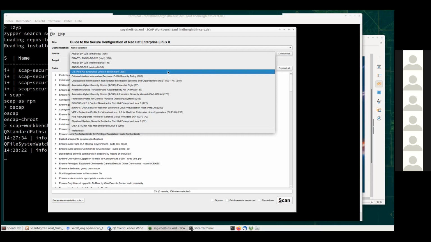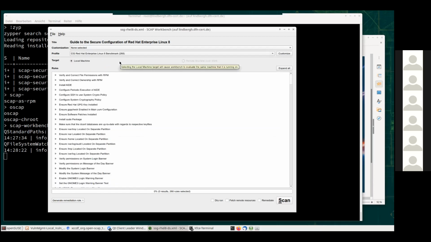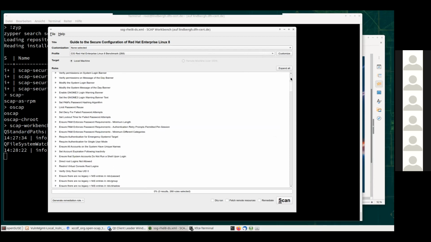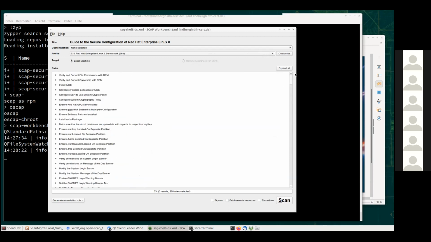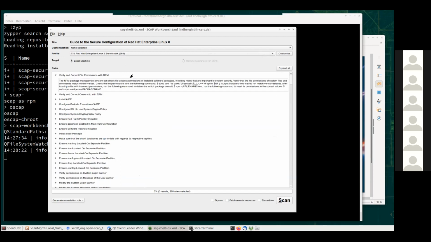So let's choose sys controls, since we've talked about this for quite some time now. And it tells us 268 controls or safeguards or rules in this case are part of this profile, and you will find all these here. So we're not going into detail. You can try this tool yourself, but you will find things which are obvious if you're into Red Hat Linux, things like file permissions control with RPM.